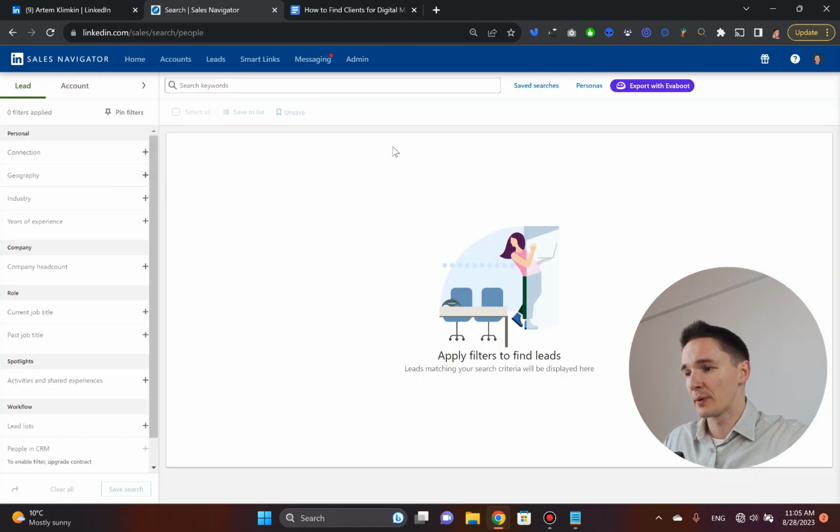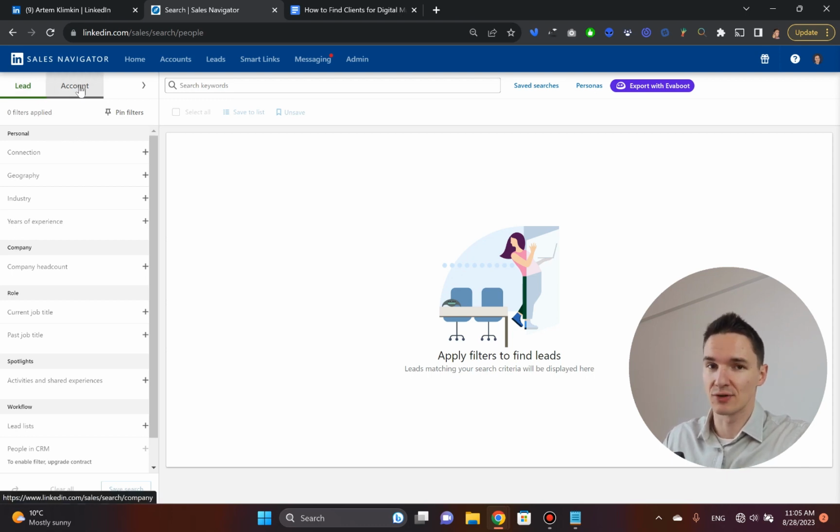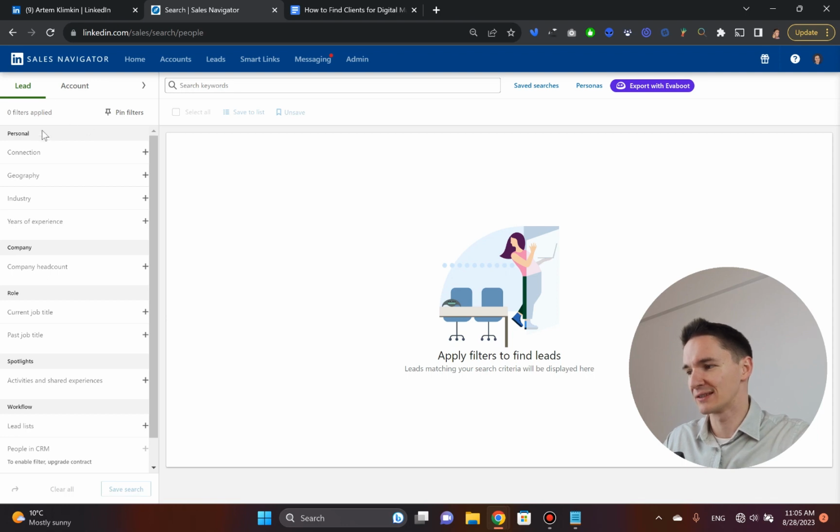And LinkedIn is opening up essentially the search part of LinkedIn Sales Navigator. Now, once you're here, you've got these two tabs. One is lead, another one is account. And this is basically LinkedIn's way of telling you this is people and this is companies. So translated from this weird LinkedIn English to the standard English we all speak.